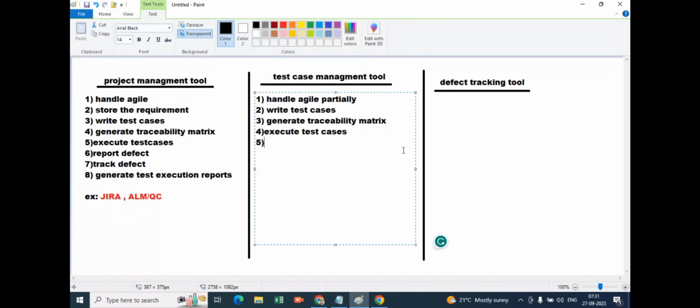Next, after executing the test cases, what can we do? I can report the defects. Can I report the defects? No, it is not possible in test case management tools. So listen, defect tracking and defect reporting are not possible in test case management tools. Understood? We don't have the option to do that.